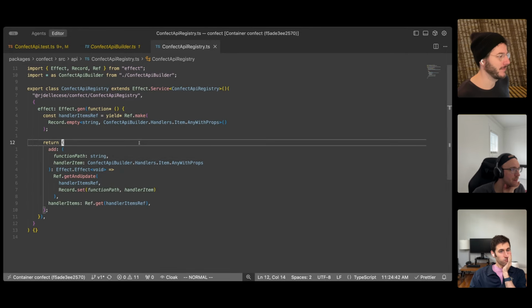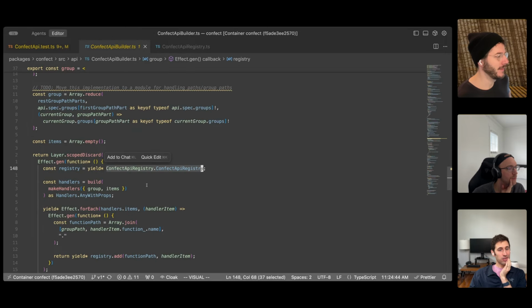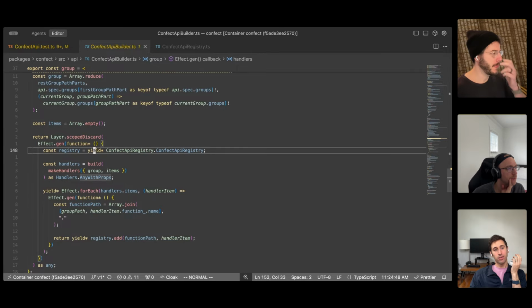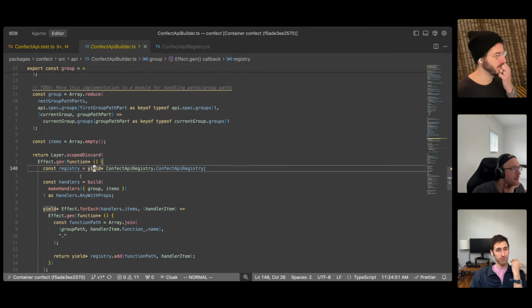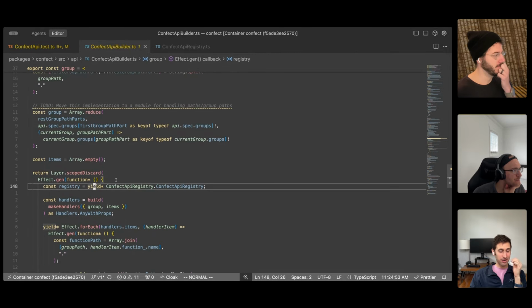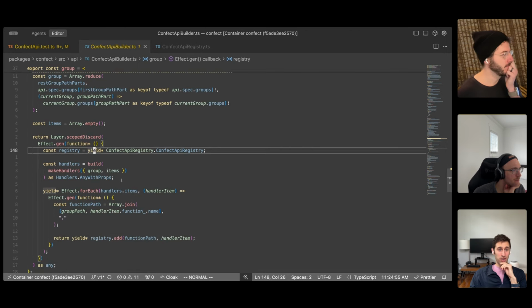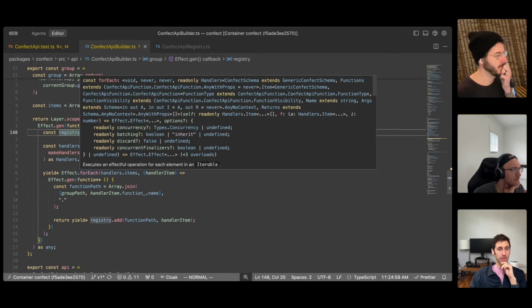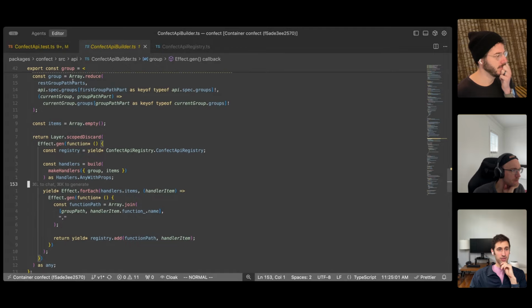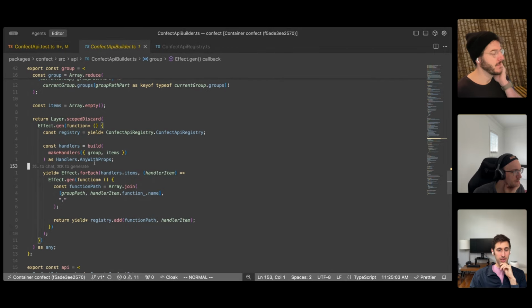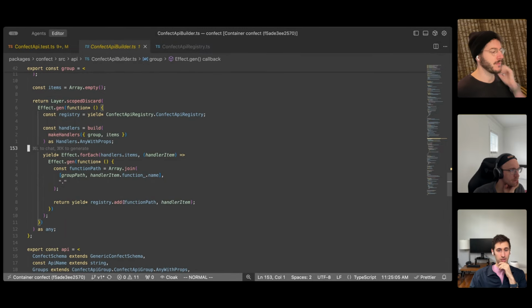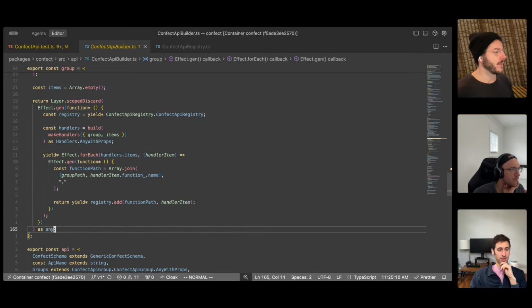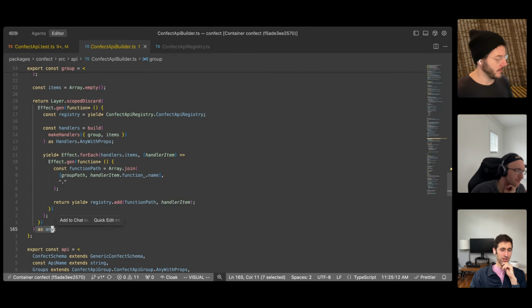So we go through and we return this layer, which gets the registry service, and it gets the correct handler, and gets the path, and then it just adds it to the registry, and then we say, screw your type safety.